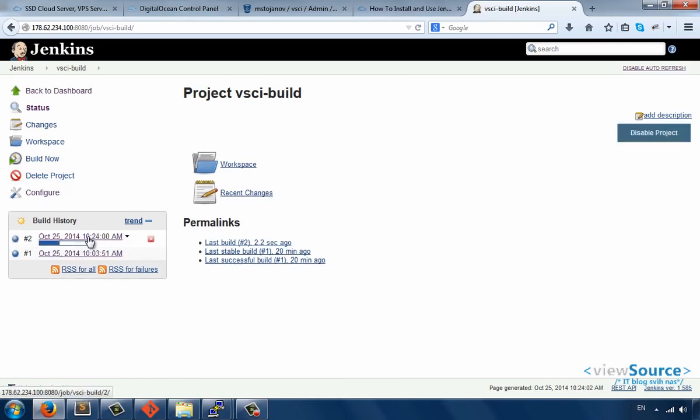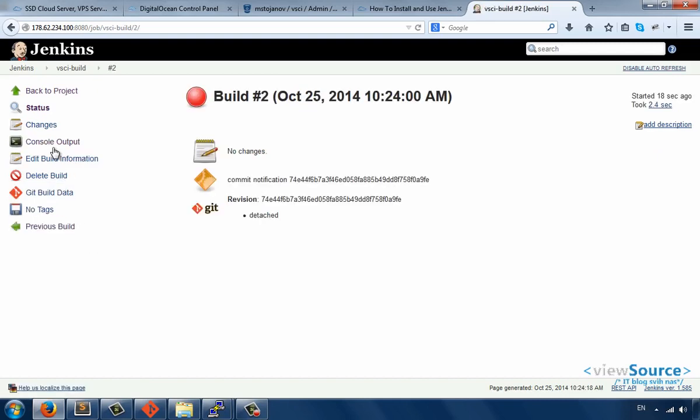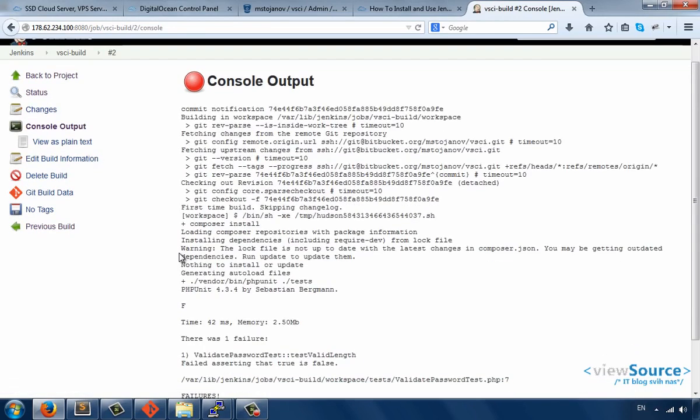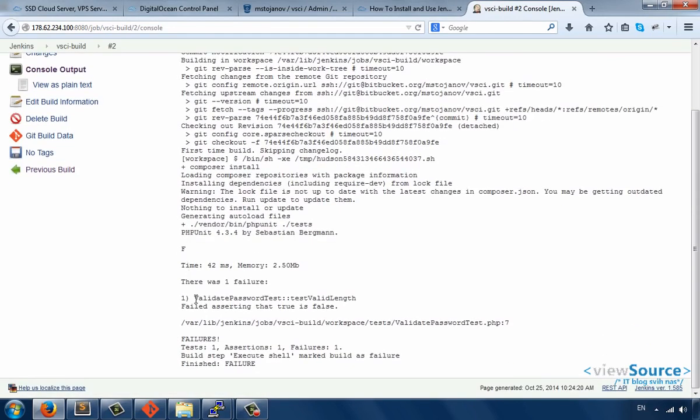Let's give it a moment. Sure enough, it's red. If we click on build information, you see it's very clear. ValidatePasswordTest, testValidLength failed, asserting that true is false. And at the end it finished with failure, which is all good.